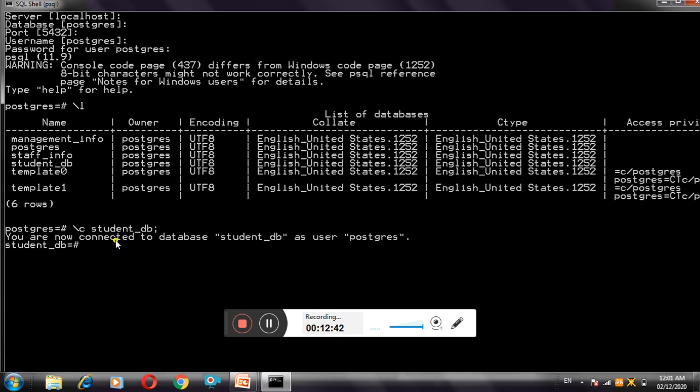Correct? So you are connected with what? Student db as user Postgres. The username will be the same, just the database name will change. Okay, so student db is the new database where I am connected with. Got it? Now how to see the list of tables in this?